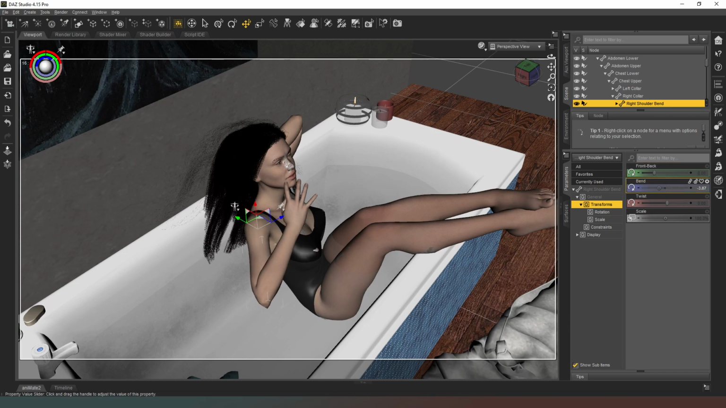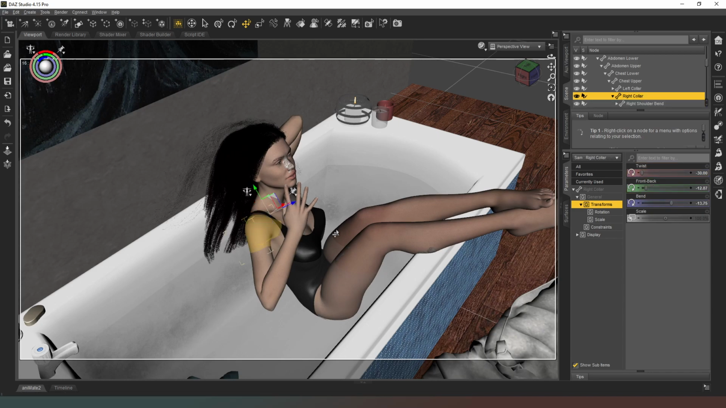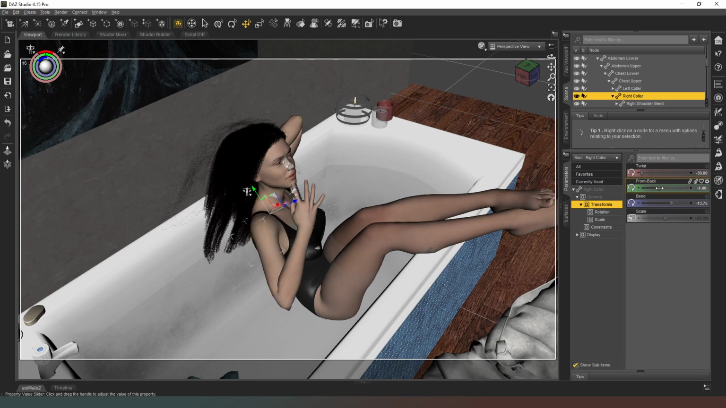Bring that in, no, the other way. Just going to have it quite close to her body. Probably going to have her shoulder rolled forwards ever so slightly. I might need to change that in the actual shoulder settings. Let's just go to the shoulder. And we'll go front to back there. Yeah, there we go. That's more like it.